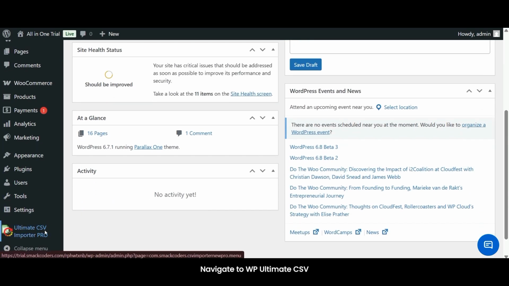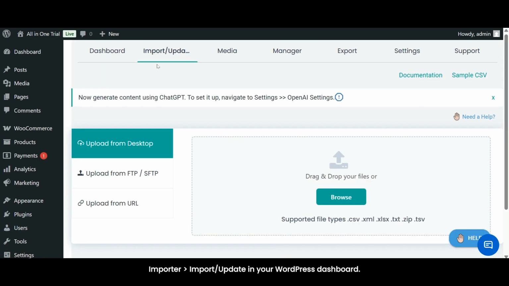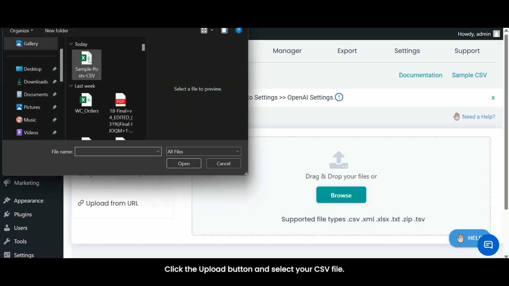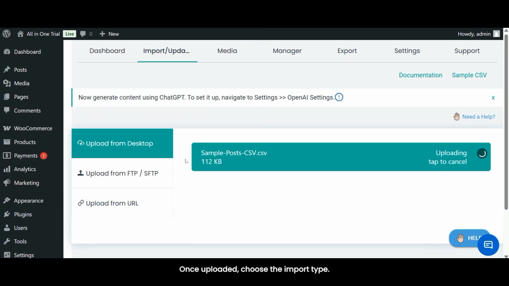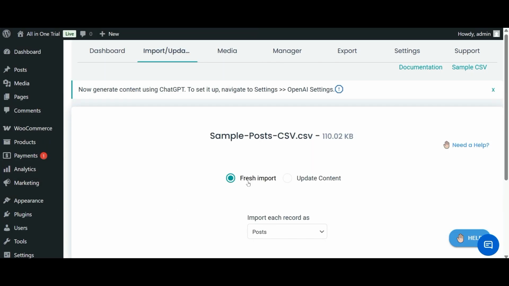Navigate to WP Ultimate CSV Importer, Import/Update in your WordPress dashboard. Click the Upload button and select your CSV file. Once uploaded, choose the import type. Select New Items if you're adding fresh data.